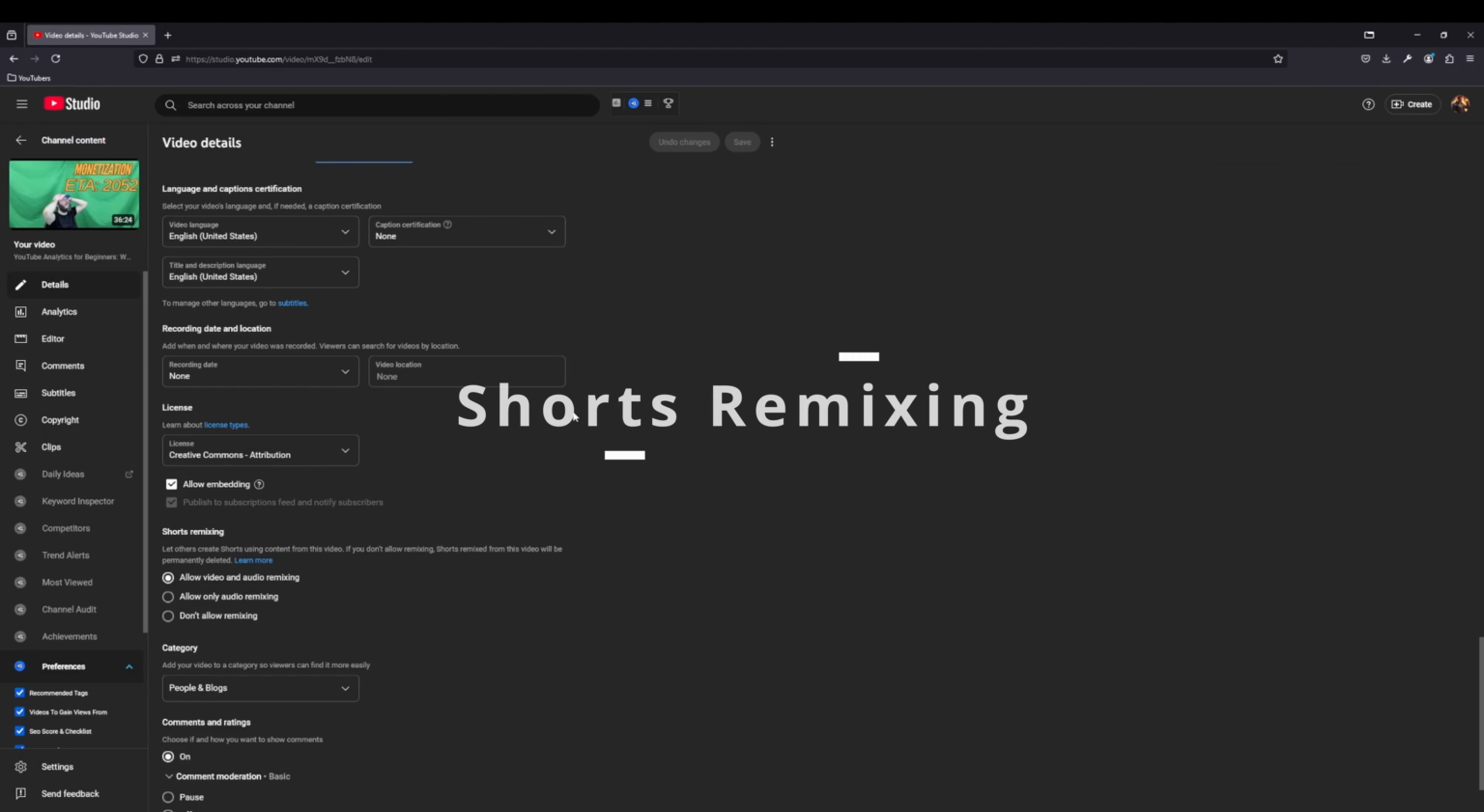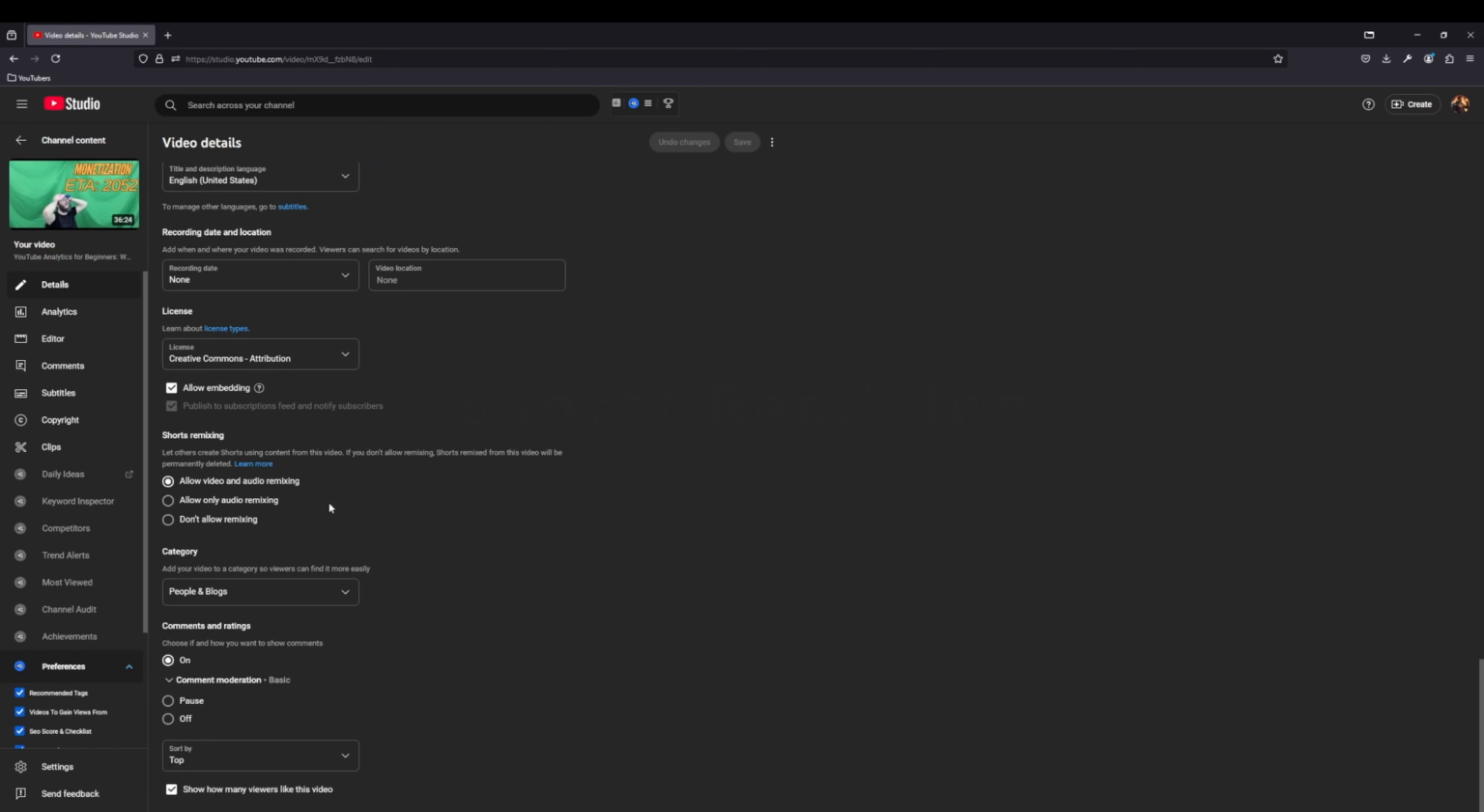Now, very similar to that, just below where the license is, there's Shorts Remixing. Now this, I believe by default, automatically selects allow video and audio remixing. You could, of course, deny that, either the audio or make it audio only, or deny both. I do recommend that you would keep this on, once again, for the same exact reason as the license, allowing them to remix, and then you can learn from their videos why theirs are maybe doing better if they do better, and also the gain for publicity for your channel.